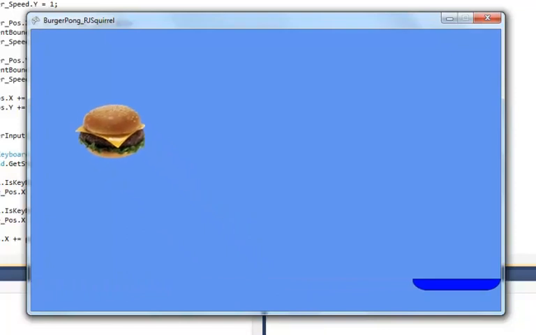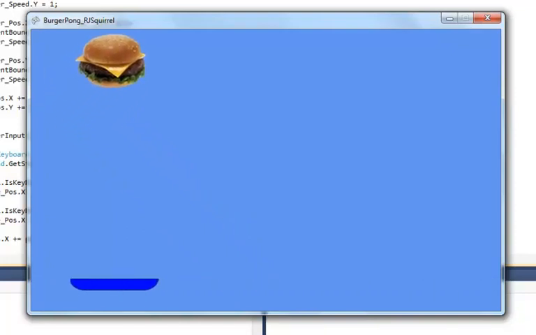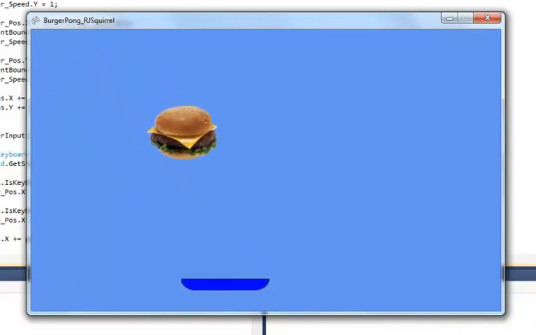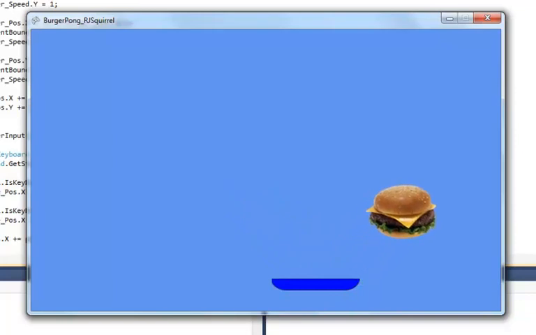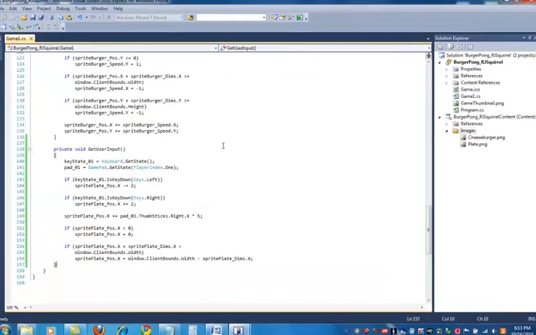Remember, it's not going to interact with the burger. It doesn't know the burger's there. Burger doesn't know it's there. Here, we'll just do this, and watch, it's just going to pass right through. So we've got to work on that. So that's it, and we'll see you next time.